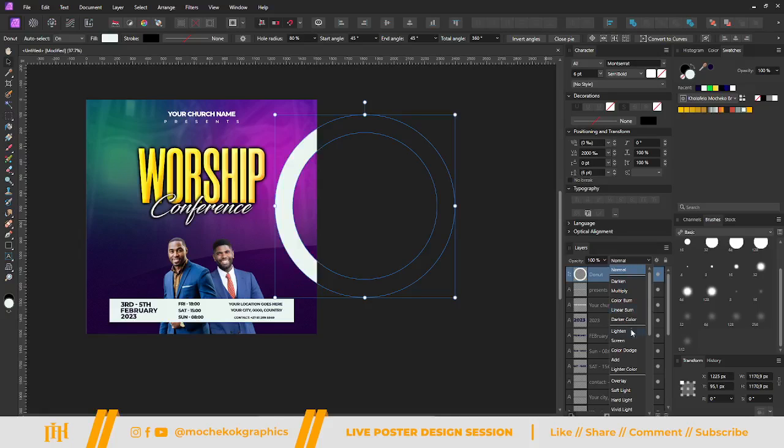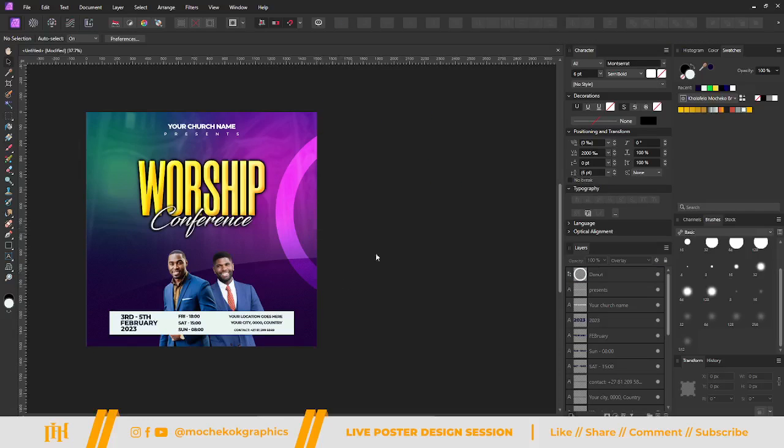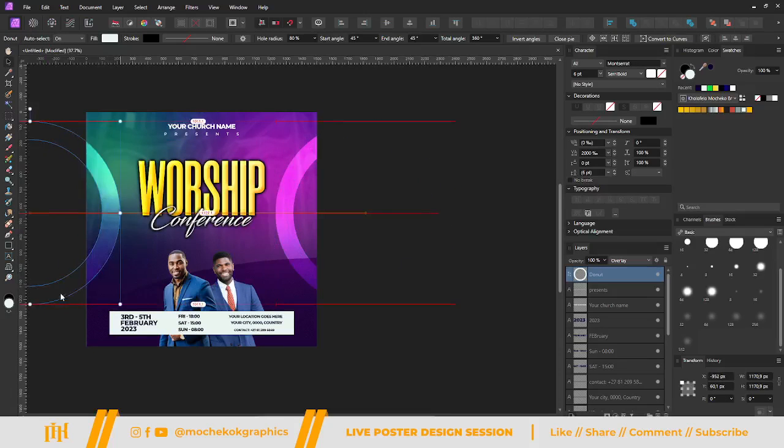Right, so you can use the add, that's color dodge now. You can use overlay, soft light, vivid light, linear light. But on this occasion, I think I'm gonna go with overlay. Just gonna use overlay, yeah. And copy it to the other side.